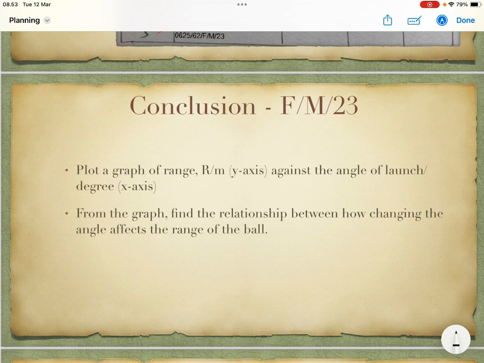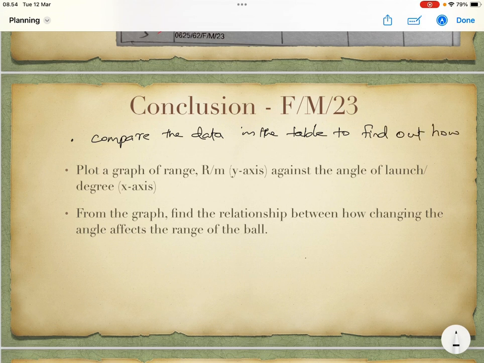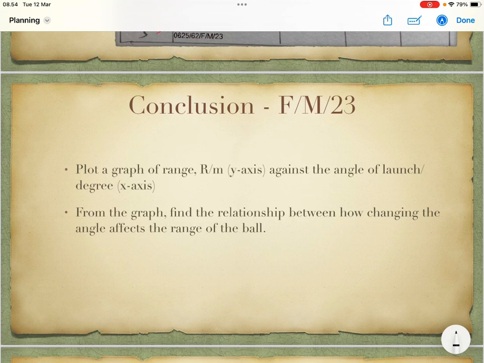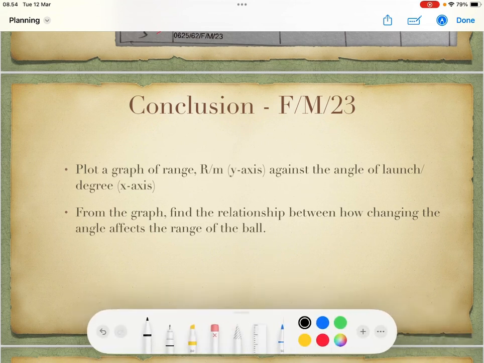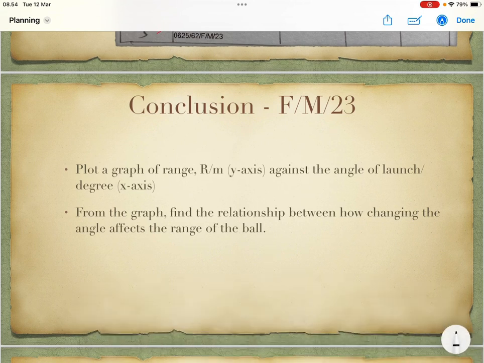So I can add another point also here. Let's say, compare the data in the table to find out how changing the angle affects the range. Changing the angle of launch. Oh my gosh. Okay, sorry. Changing the angle affects the range. Or you may say that plot a graph.